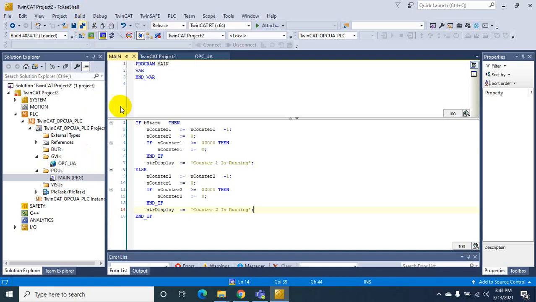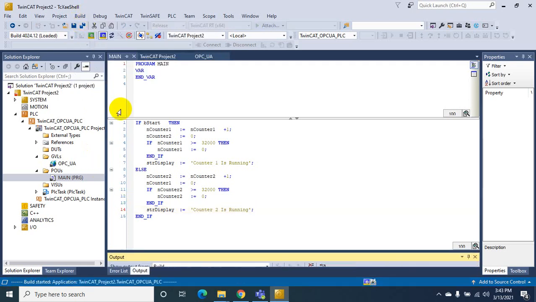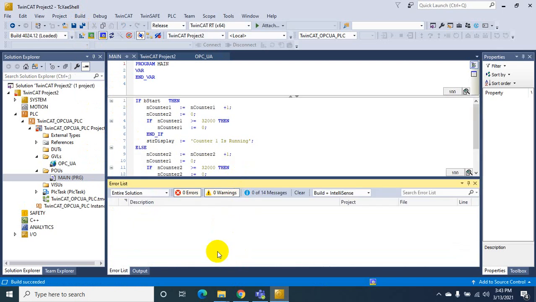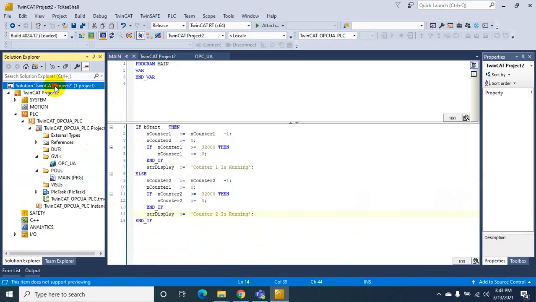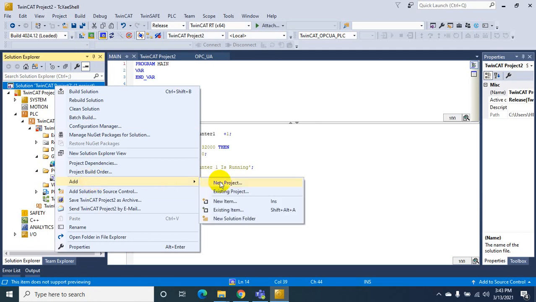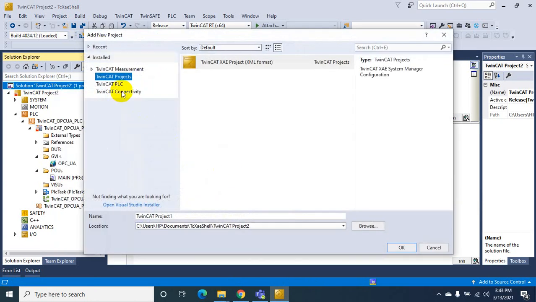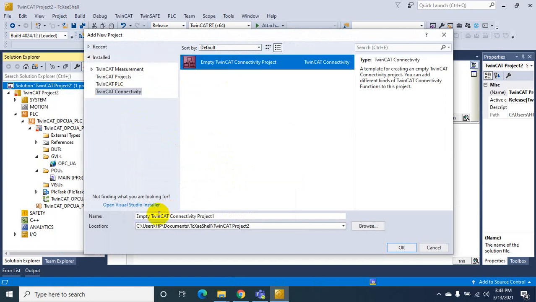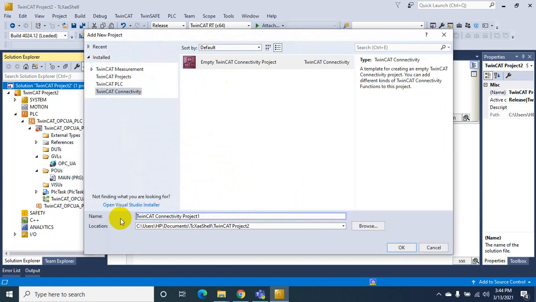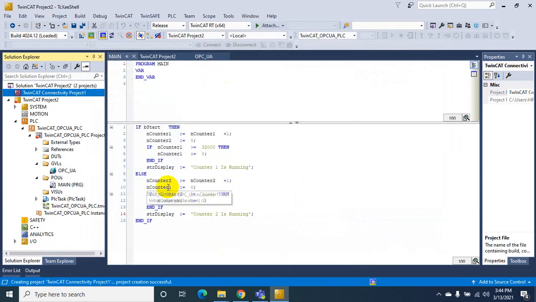Now I'll just compile my project, just to make sure there will not be any syntax error in my code. Presently I'm not having any errors over here. Now the next thing you will have to do is to add a new project. Now this module will be there, TwinCAT Connectivity. This will enable your OPC UA communication. So now this module is activated.